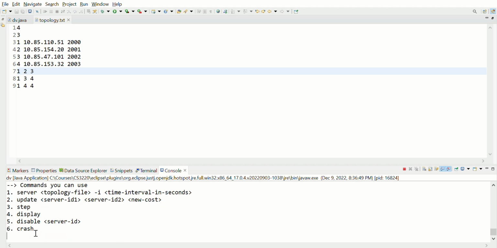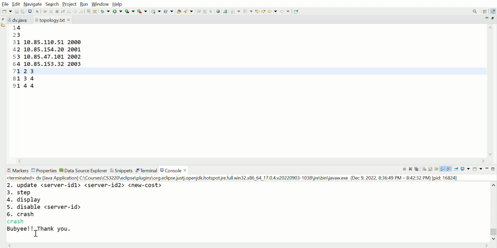And then this is the last command, which says crash. Let's see what it does. It ends the program and stops the execution. As you can see here, it has returned to gray, and it says it's over, this program has been done. So these are all the commands that we have done.